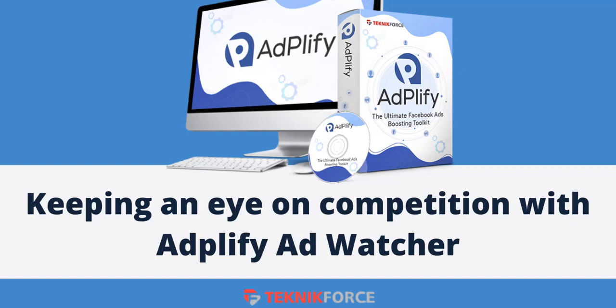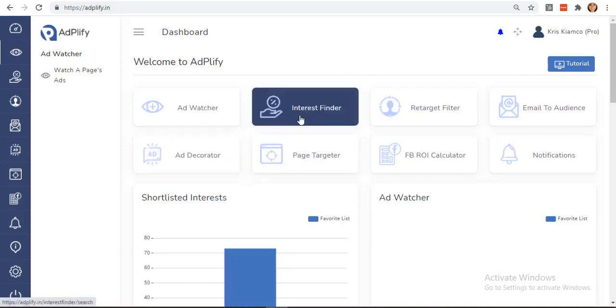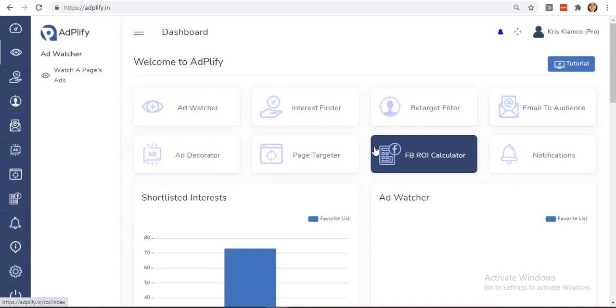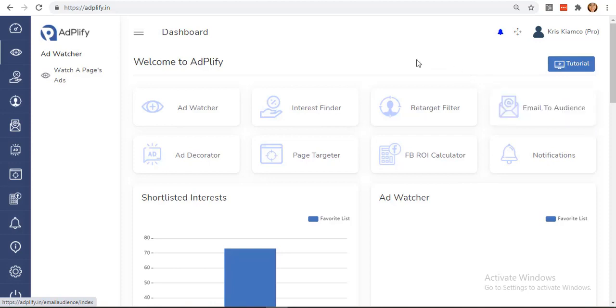In this video, I'm going to show you how Adwatcher works here in Adplify. In our last videos, we talked about how to use the Ad Decorator, Interest Finder, Page Targeter, Return of Investment Calculator, and the integration of Autoresponder through email to audience. Now, let me show you how Adwatcher works.